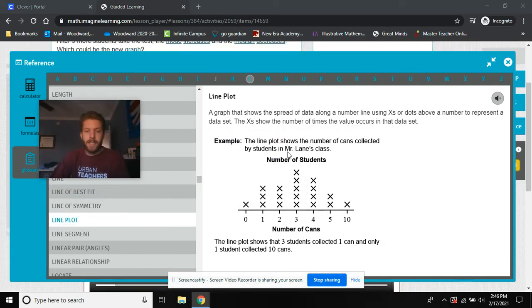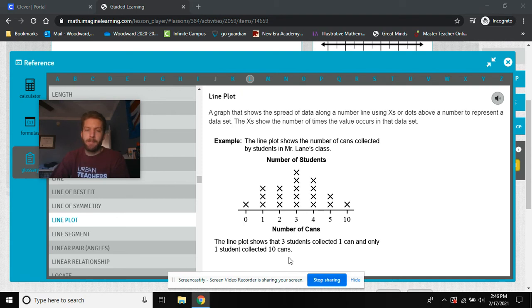As you can see, it has an example. It explains what line plots are. Also, we'll read it for you as well. So the glossary is really useful when you're trying to understand what the question is asking.